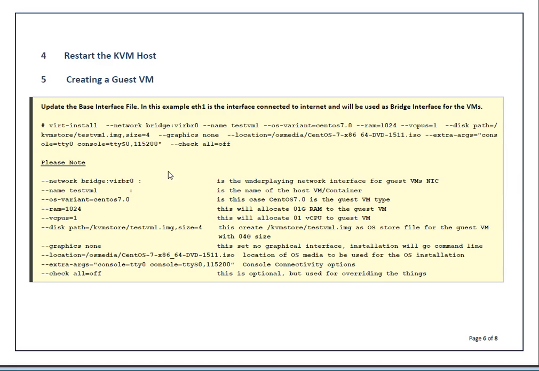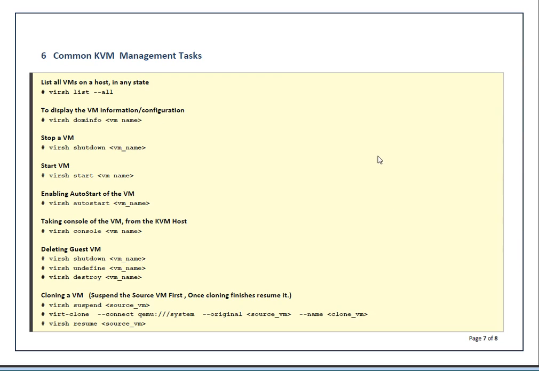So this is the way to create a VM. I will discuss this when I'm doing the stuff. And these are common KVM management tasks, like how to list VMs, how you can display VM information, meaning how much memory it got, what is the configuration, what is the virtualization type, what's the OS. To stop a VM, shut it down.